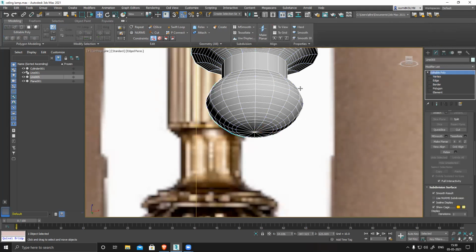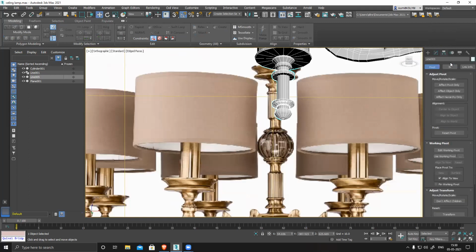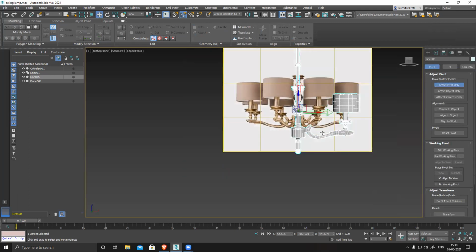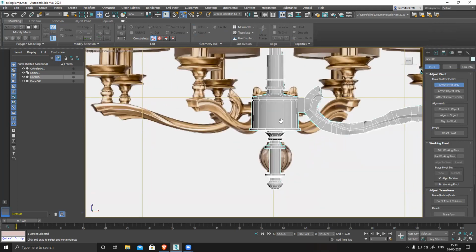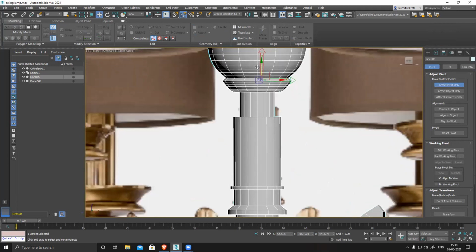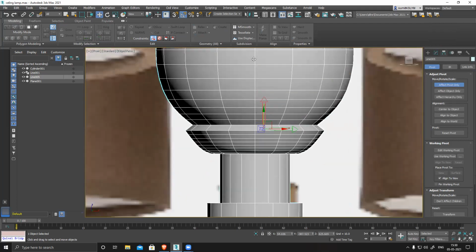So now go to edit hierarchy, edit pivot point, front view, and you can see this, right? You can see clearly it's off center. This is your center line. It's off center. This is entirely wrong. So now you want to fix it.